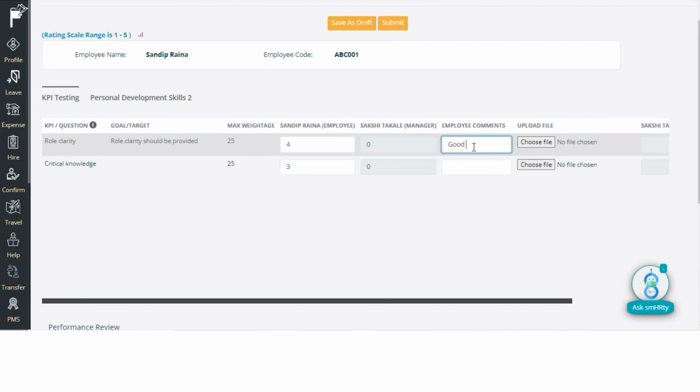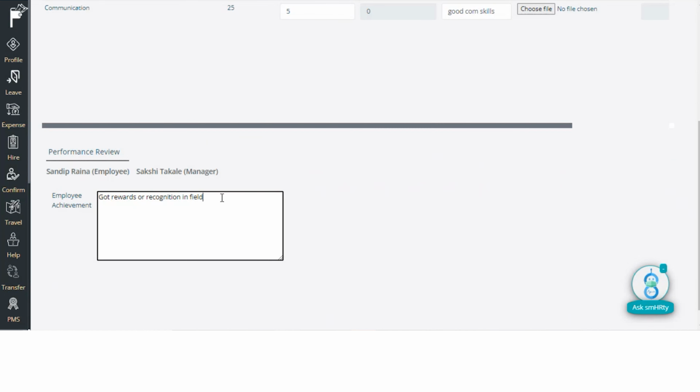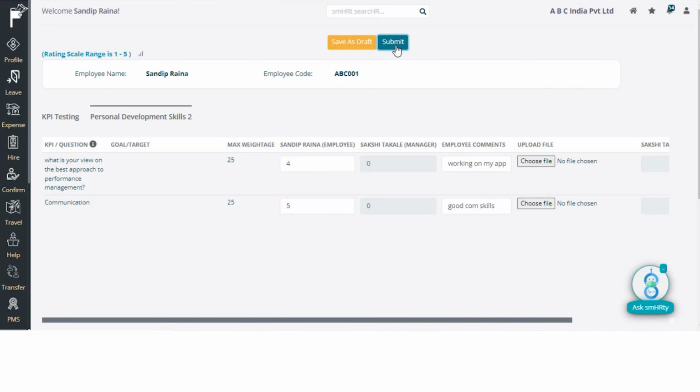We can also see that we have the option to upload any supporting documents as well as save them as a draft. We are also entering the rating for personal development skills now. Once we have entered all the details, we click on the Submit button at the top to save the ratings.